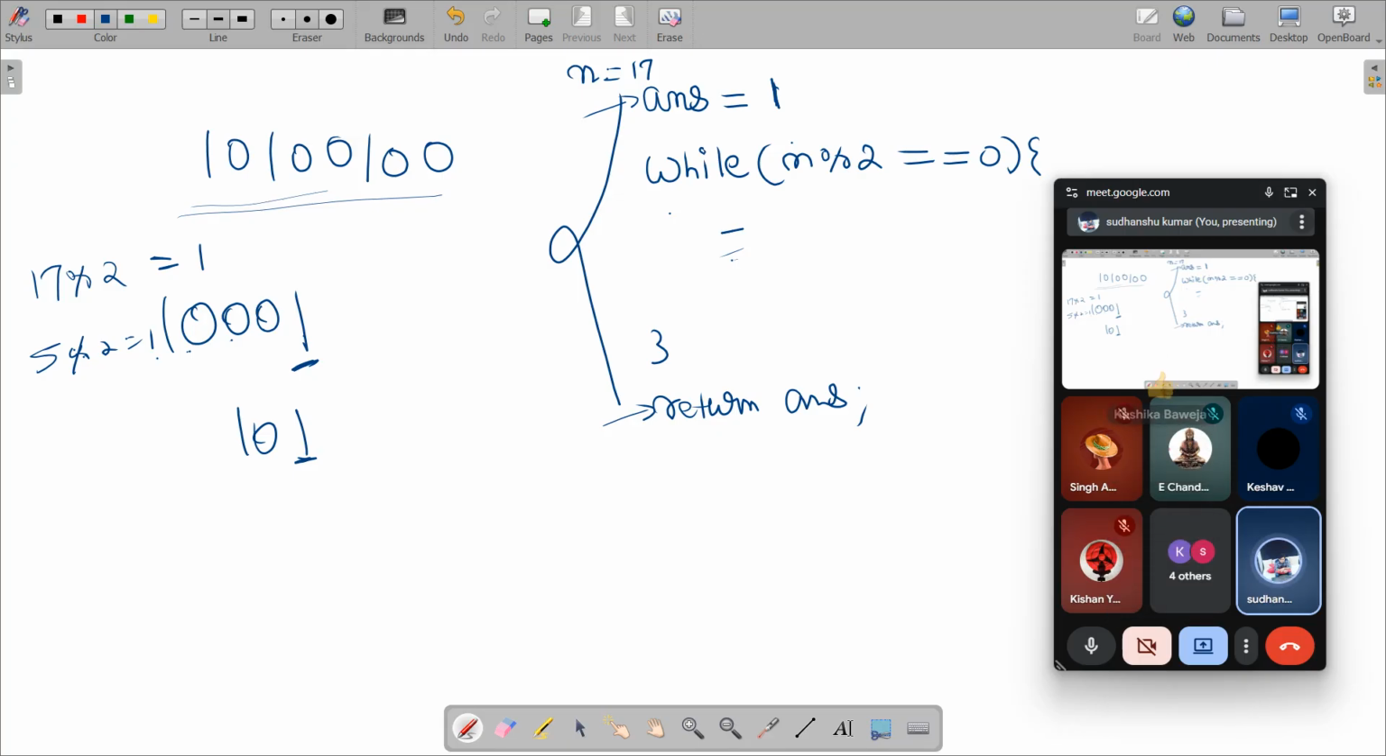Okay. Now think about even numbers. You see what I will do in case of an even number. For example, you take this sequence itself. I will keep on right shifting my n by 1 bit, and every time I right shift, I will move my answer by 1.